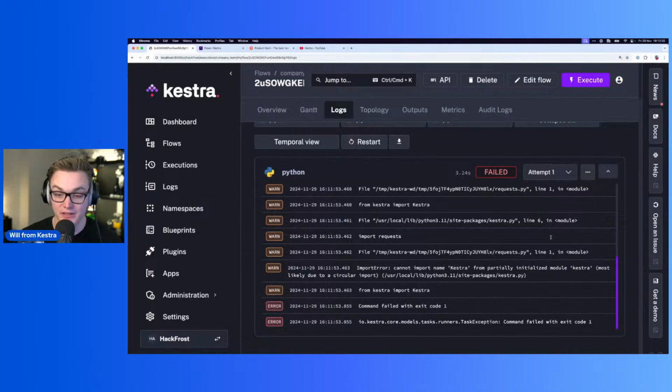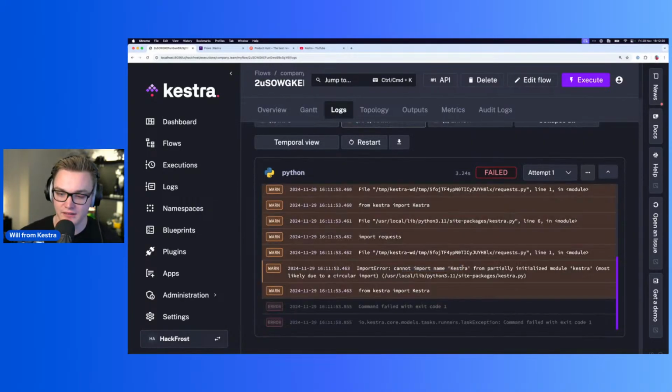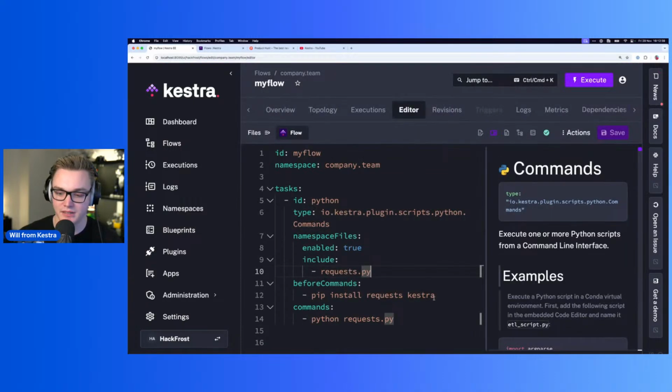But as you can see, the debugging inside of Kestra is also pretty neat. Cannot import name Kestra. Circular import. It's because it doesn't recognize the blimmin' capital letters or something like that.